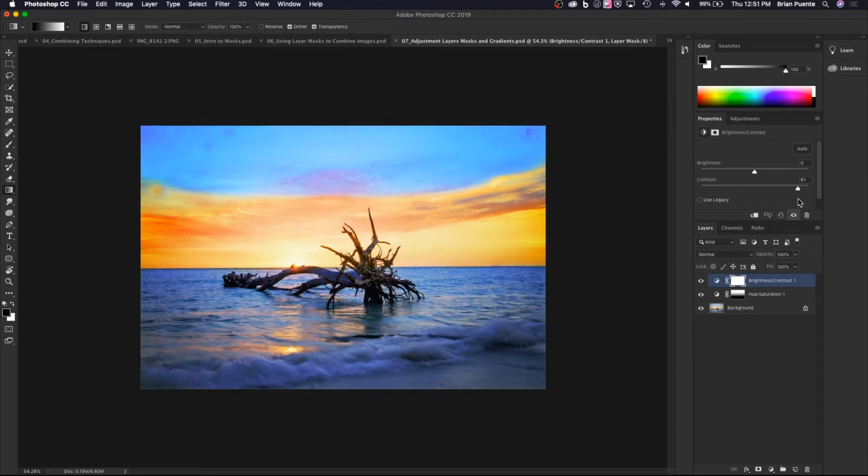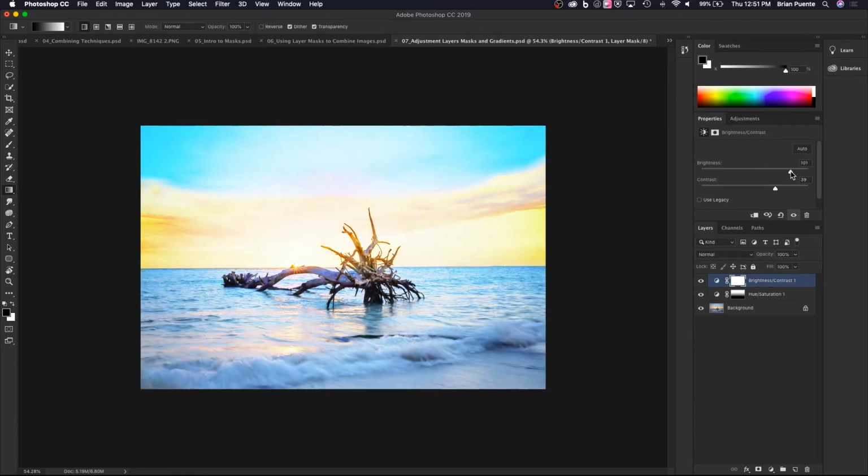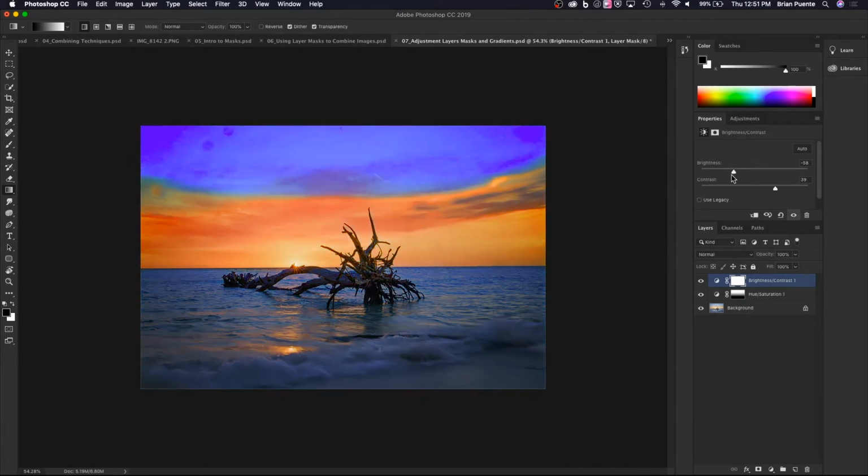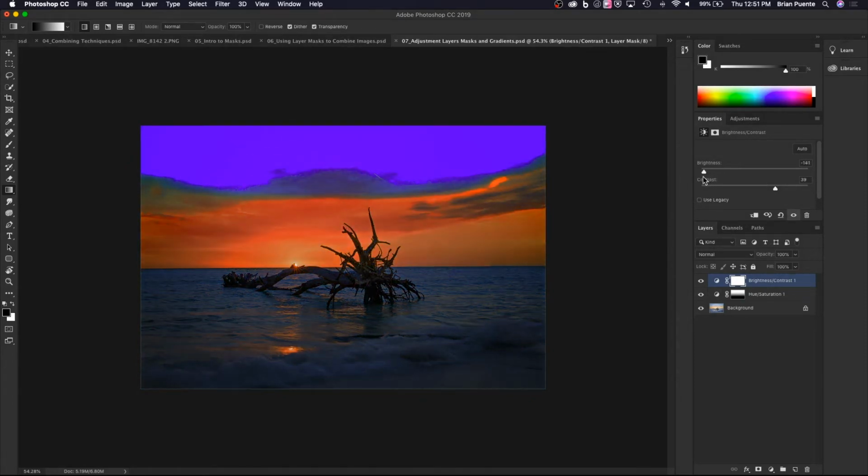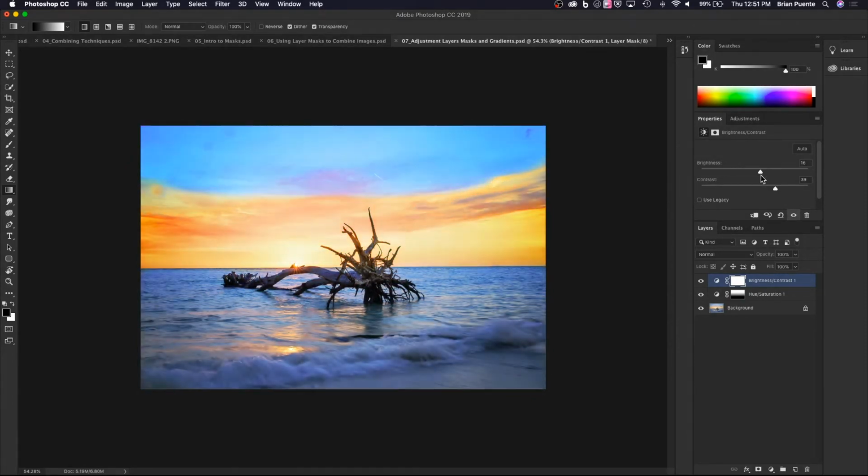So again, as I adjust this contrast and this brightness, brightness is going to be the overall lightness of the image. Basically, as we slide to the right, we're adding more white to our pixels. As we slide to the left, we're adding more black, or removing that white. Okay, so I have this right here. Pretty happy with it.